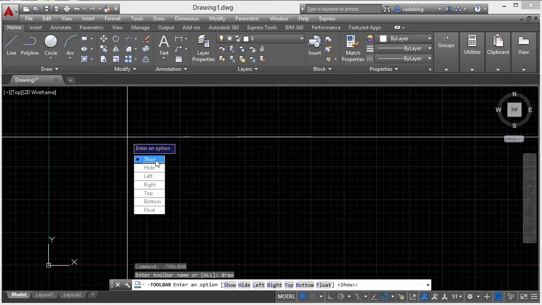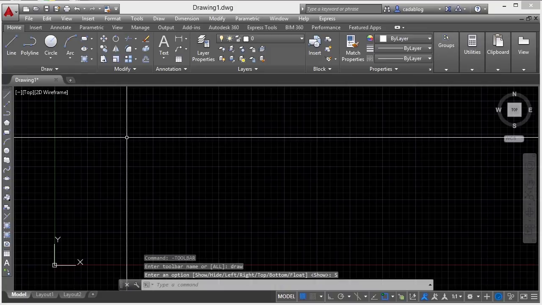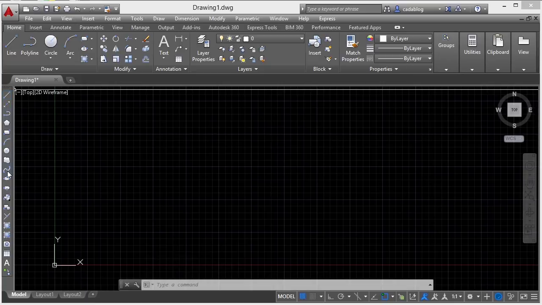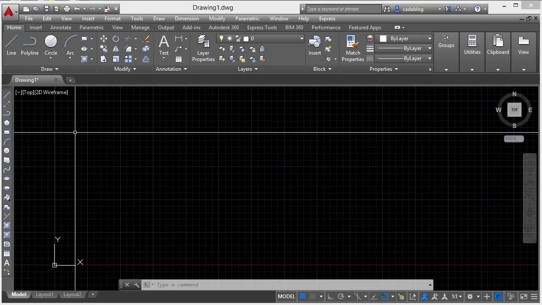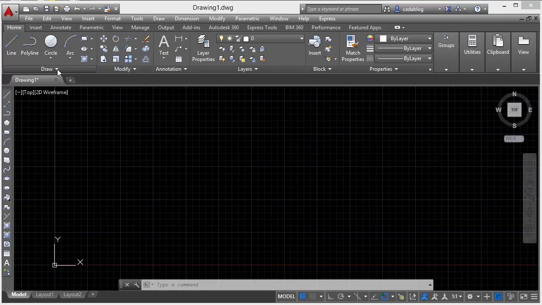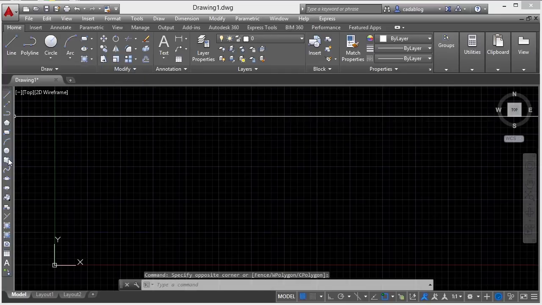And you get this option to show it, hide it, make it go left, right, top, bottom, or just have it be a floating toolbar. Right now, I just wanted to show it. So you pick on show and it pops up over here. Now this is really nice because it has a lot of your draw commands that you're going to find in the draw panel. Now you're going to find out once you start using toolbars that the toolbar is extremely similar to a panel. So everything in this draw panel can probably be found in this draw toolbar.